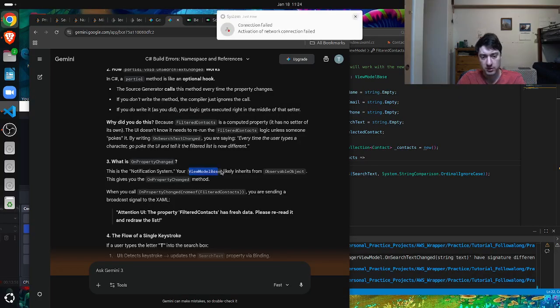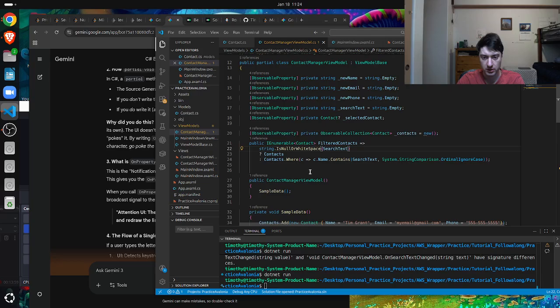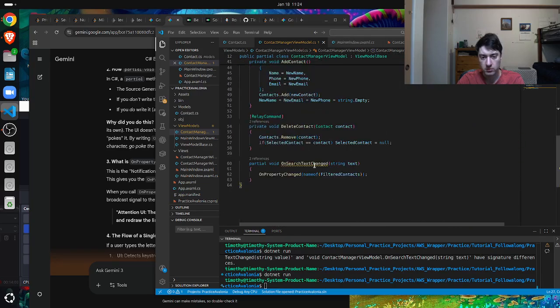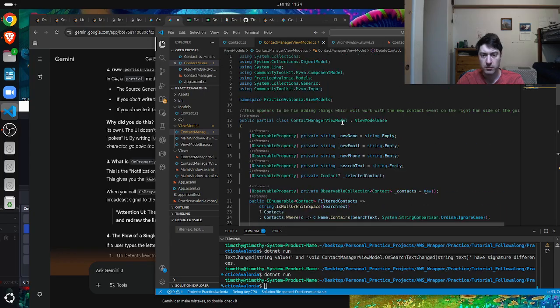My view model base likely inherits. Okay, so where is view model base? What is this? And then I see relay command. I don't know what that means either. So there's a lot of stuff going on. View model base. Okay, here. It inherits from this view model base.